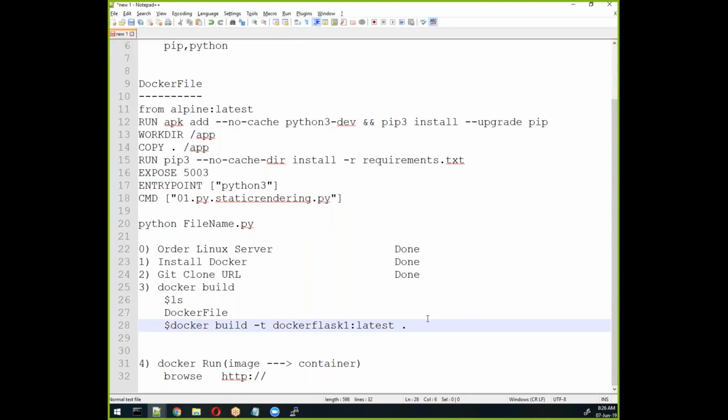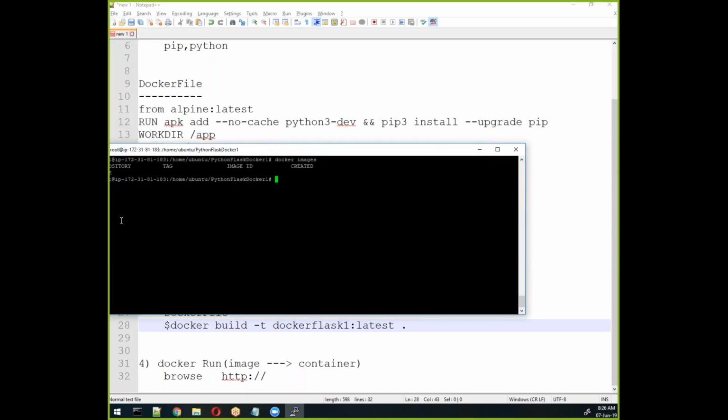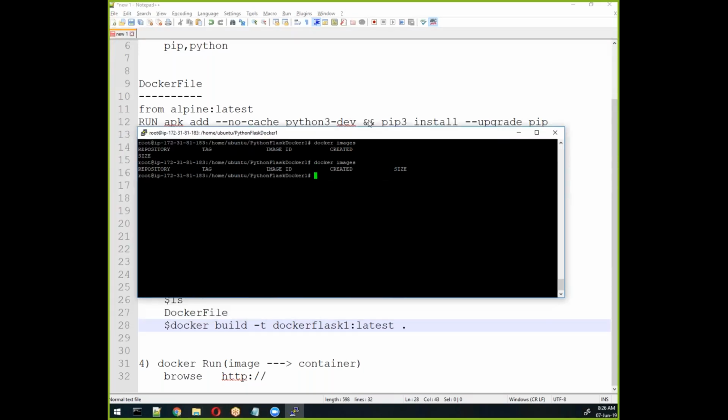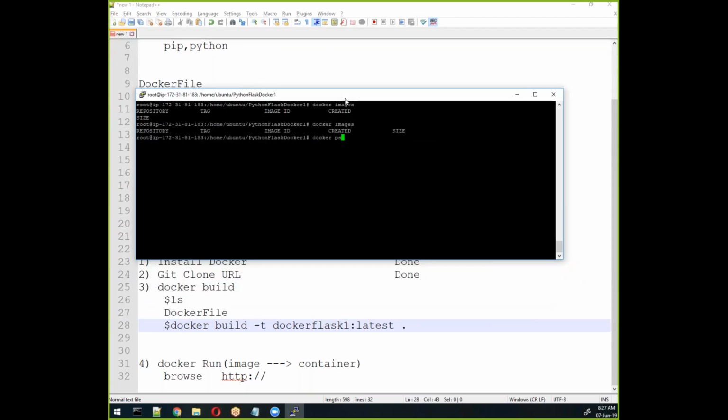Before running this example, I'll check how many images are available. We can check these images using docker images. Docker images will show you all the images you have. Right now I don't have any image because I did a fresh installation. And if you want to check the running containers, you can do it with docker ps. It will give you all running containers. I'm not running any container. And if you want all stopped containers also, you can check with docker ps -a. The -a will return all stopped containers also. So we don't have any container right now.